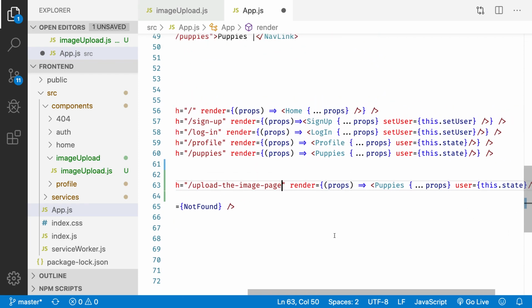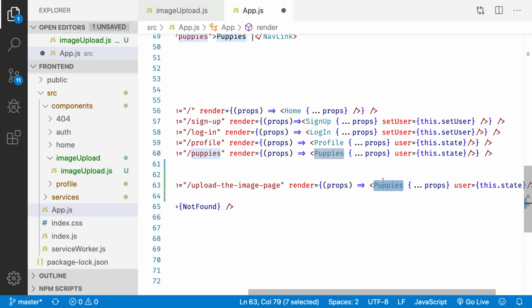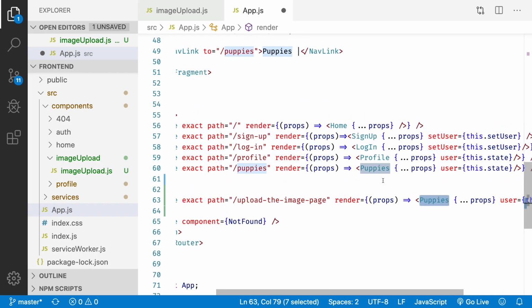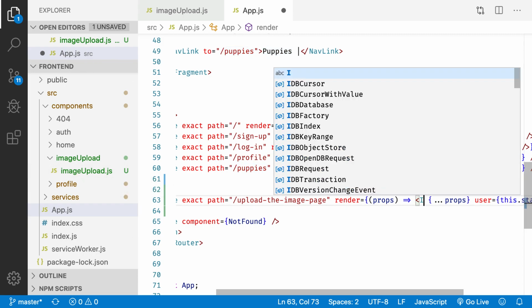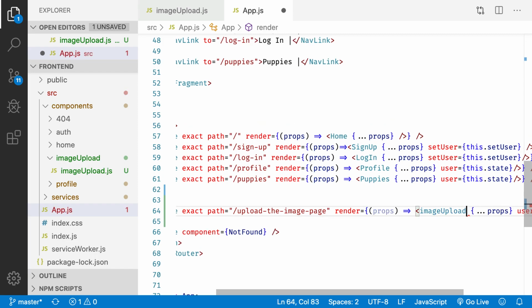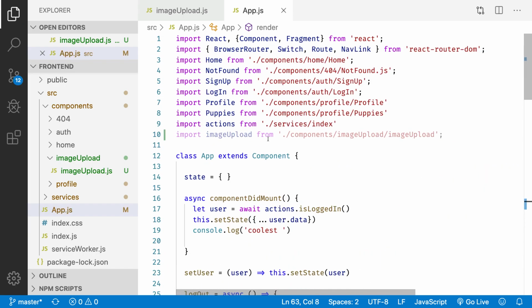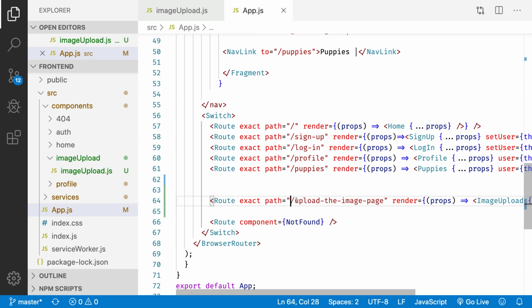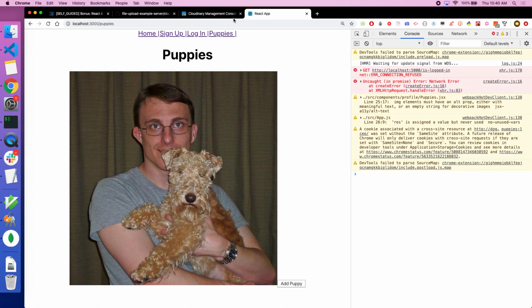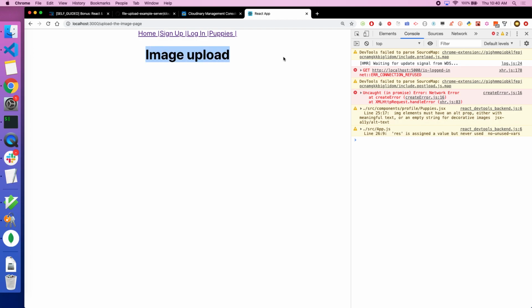And then what am I going to render? The puppies component? What component am I going to render? Image upload. This one I created over here, right? So we go image upload. And it imported it like that. I'm just going to change this to capital I. It doesn't really matter. Save it. And so now, if I go to upload the image page, I should see the image upload component.